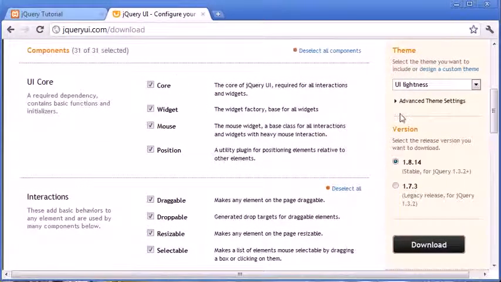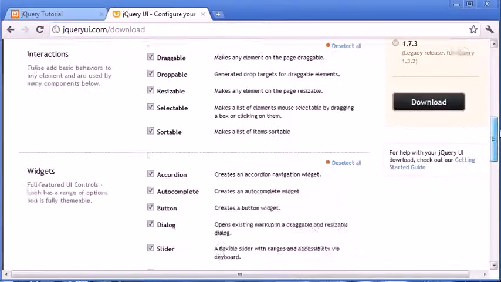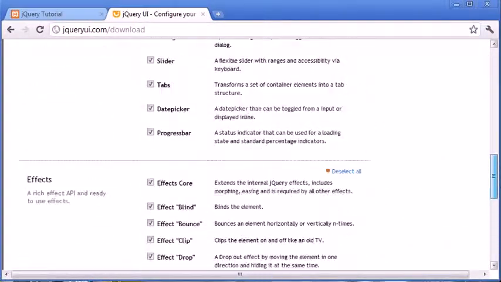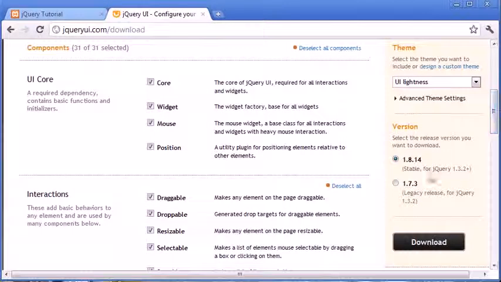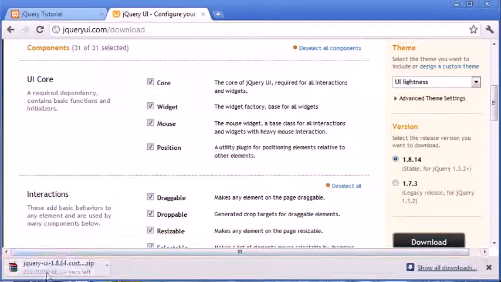Now let's go ahead and just select everything for now so we have access to absolutely all the effects and interactions, etc. that jQuery UI provides. And we're going to be downloading the latest version, which is compatible with jQuery 1.3.2 onwards. So let's go ahead and click download. Now that file will be downloaded as a zip file, as I mentioned. It's about 1 megabyte, so we're going to go ahead and wait for that to download.